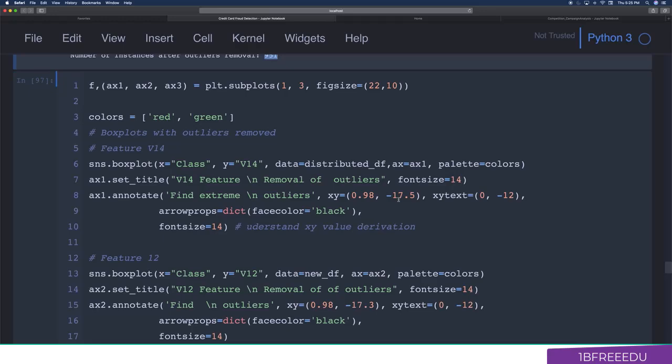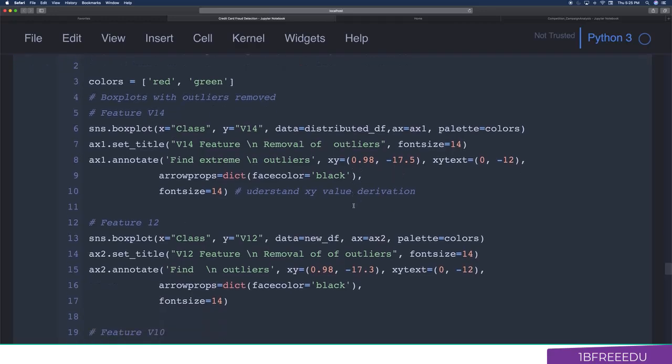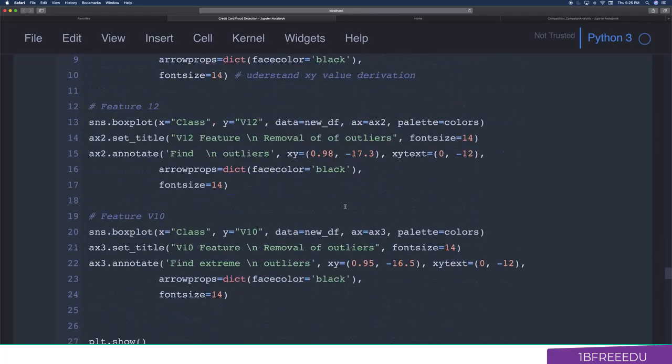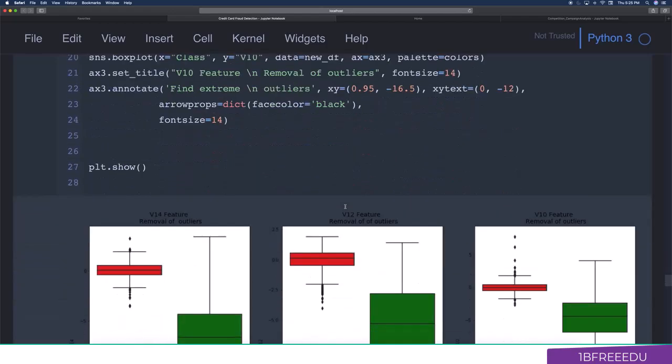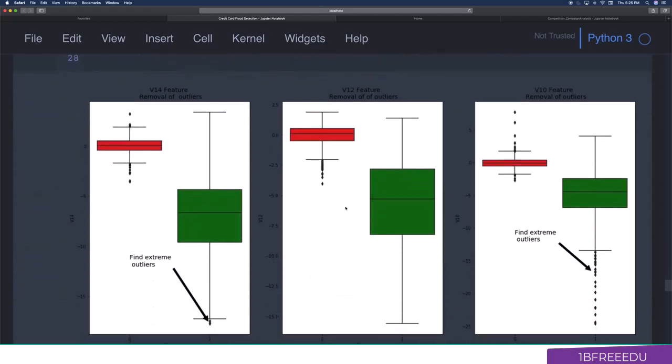And likewise we need to replicate the same code for the columns v12 and v10, and let's do that and do the plt dot show. It's quite easy, right guys? Once we do that, we can see the output over here. This seems pretty good. We can see that all the outliers are skimmed over here.